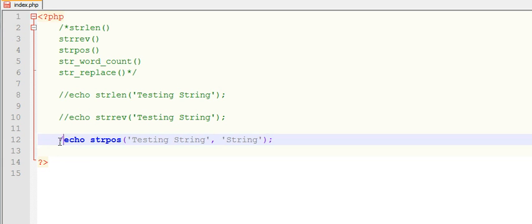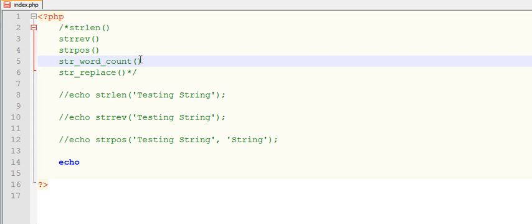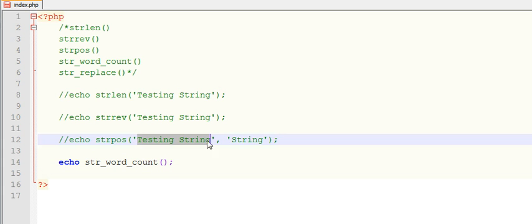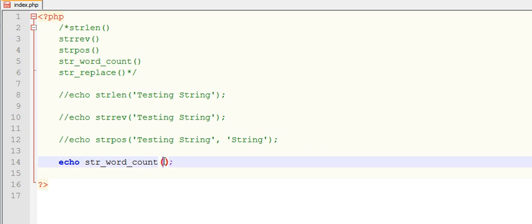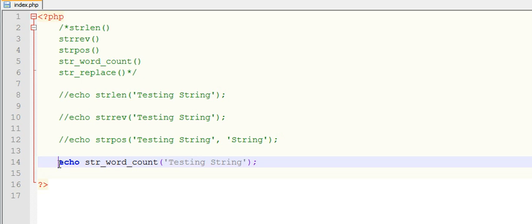Okay. Now let us go to the fourth. Copy this, paste it here. Now if you run, you will see 3, because there are 3 words in our string, and that's the reason why it has written 3. Now if I delete one again, you will see 2. These string functions are easy guys.